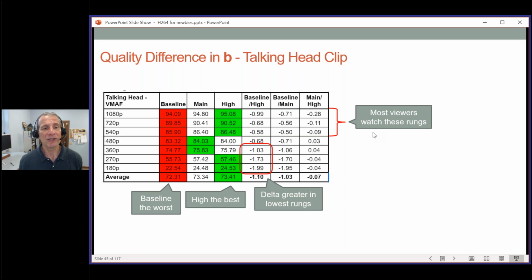On the other hand, most viewers watch the top 3 rungs for most applications that I've seen. And the overall difference between main and high is tiny. So you shouldn't have any issue for a low motion file if you're doing talk shows or similar shows, choosing between main and high.